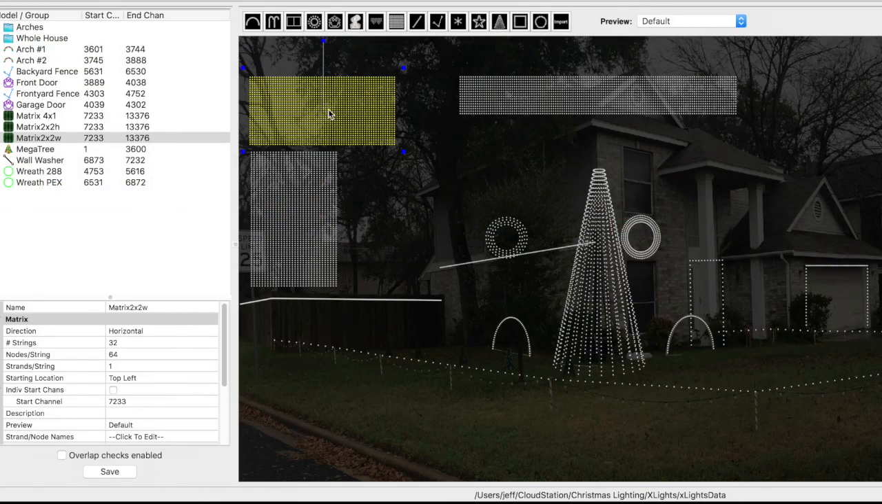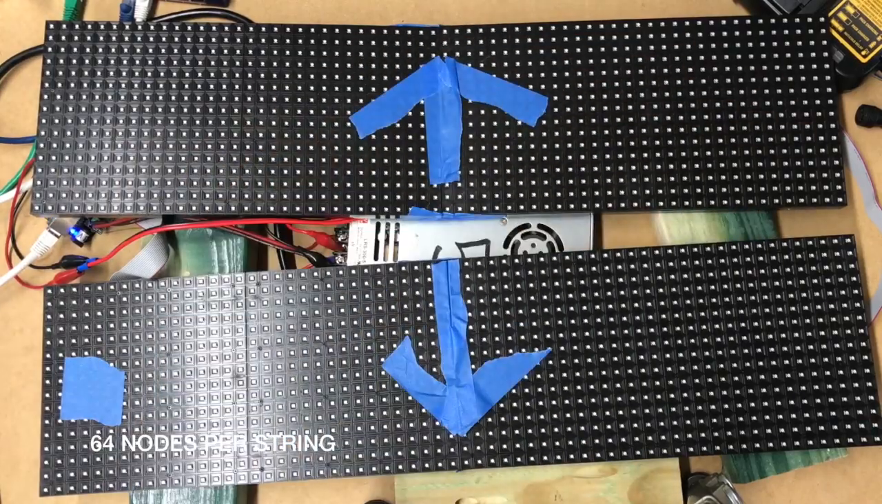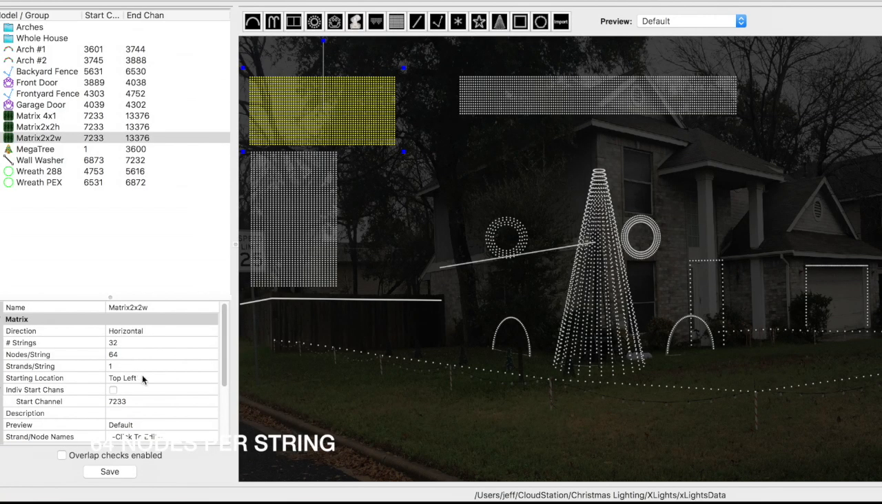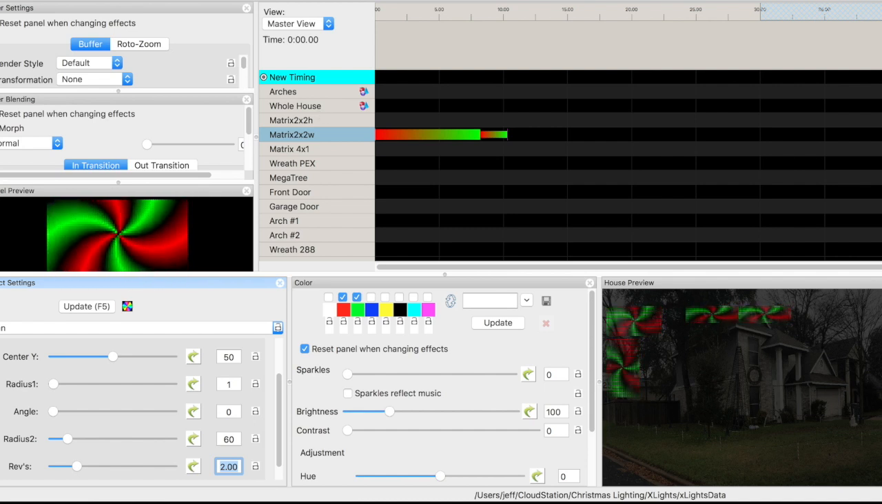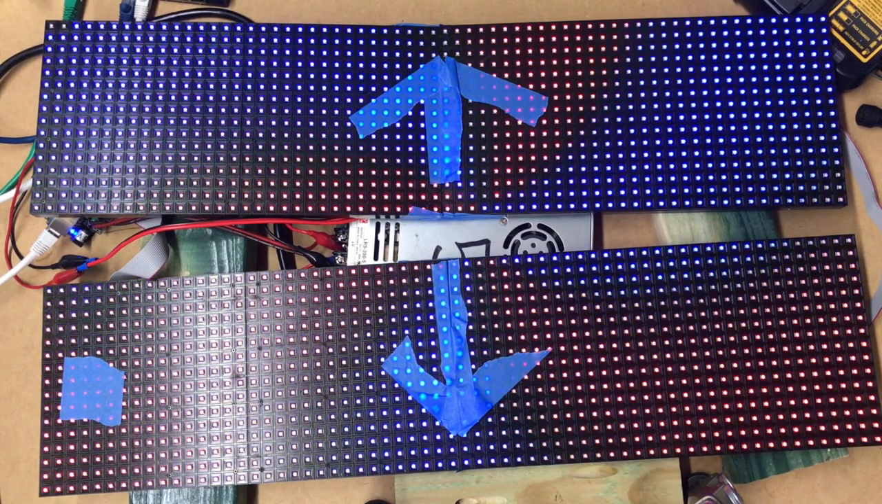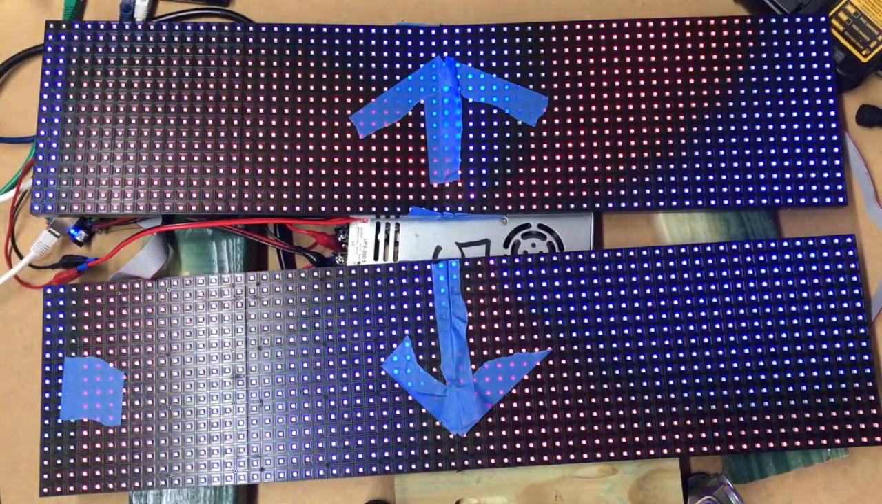Now in xLights, I have this horizontal. This is for this setup here. So it's horizontal, 32 strings this way, 64 strings that way. So it's 32, 64. I'm starting top left. Okay, so this is what it should look like. Let's output. Okay, well, it kind of looks like that. Like I say, the colors are off in bridge mode, but that's okay. This is just for testing.